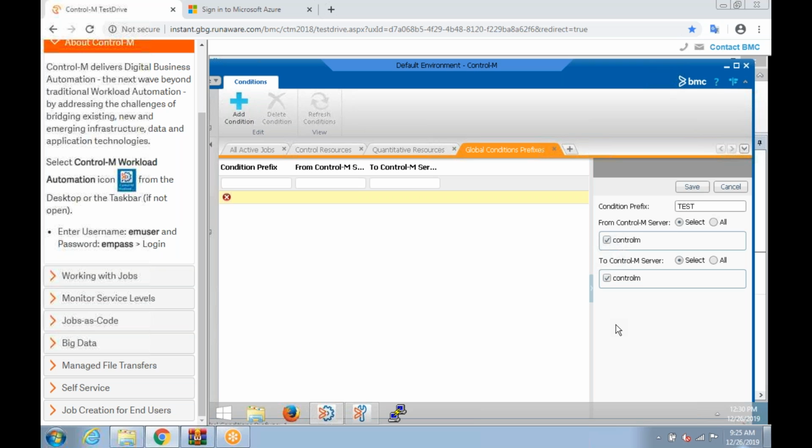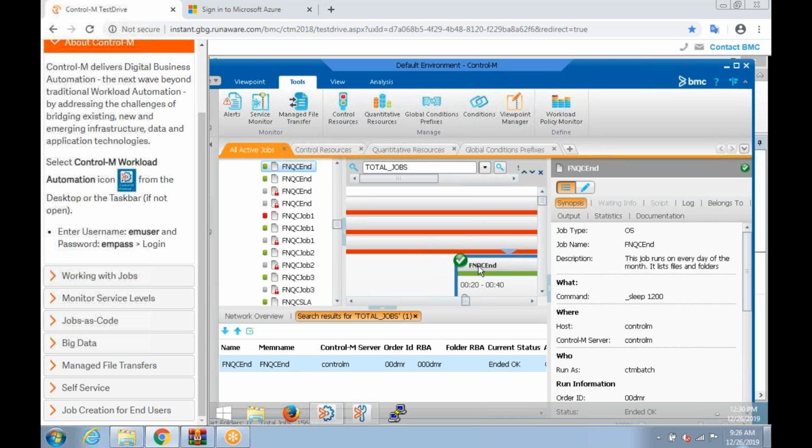Okay. Across the Control-M servers. Within a Control-M server, if the GCS is down, there is no impact. The job can easily pass on the triggers and run as a normal sequence. But if they are across Control-M servers, the sequence will halt, waiting for the conditions.